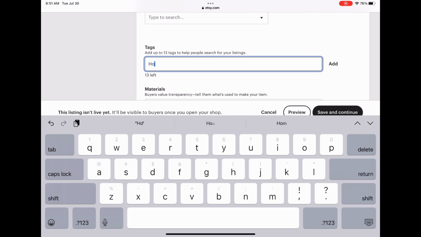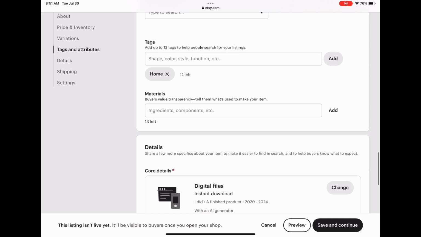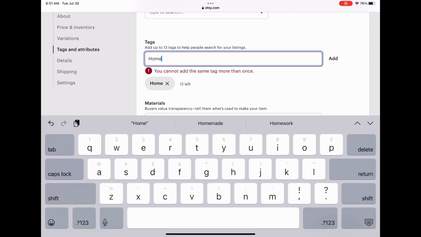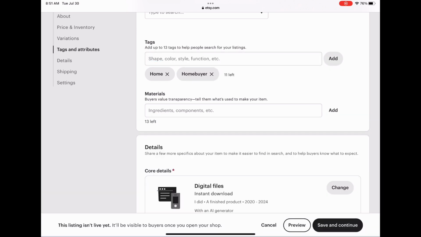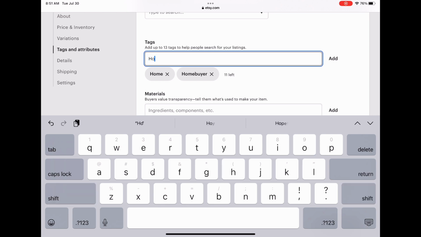do tags. So this is my first time on Etsy. I don't really know what to tag, but I'm just going to write a couple and see how that pans out for me. And so I'm just trying some different ones like home, homeowner, home buyer, to see what grabs the audience's attention.